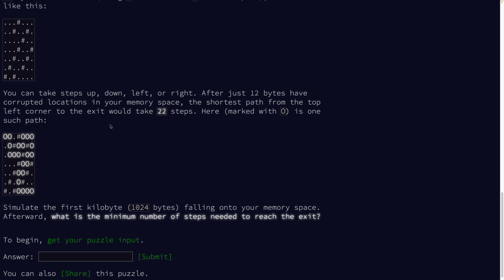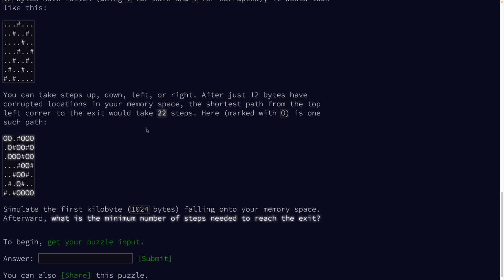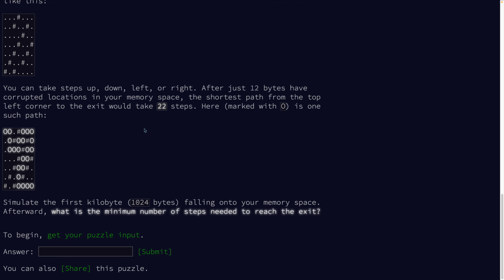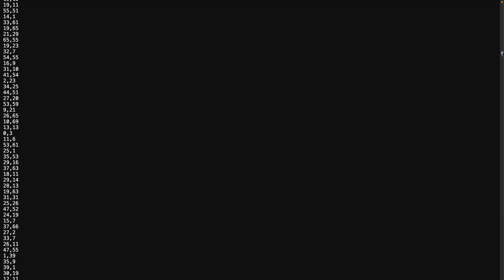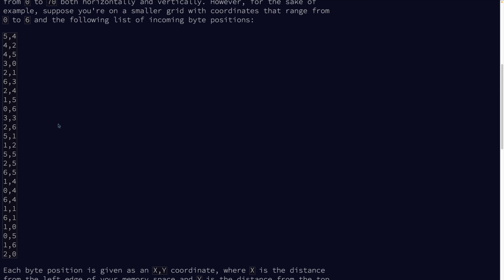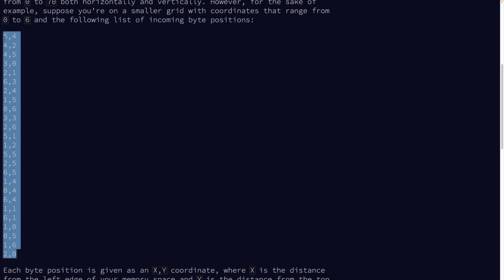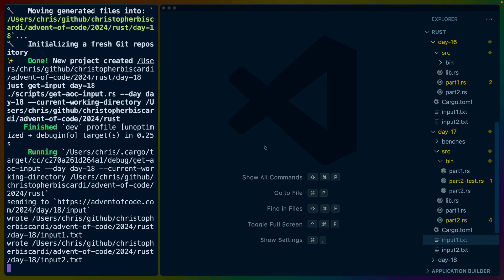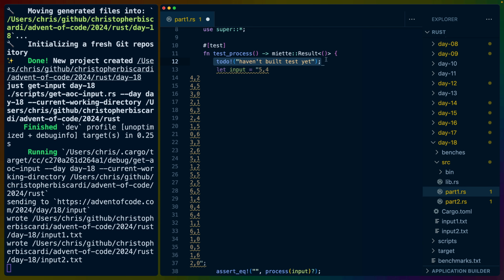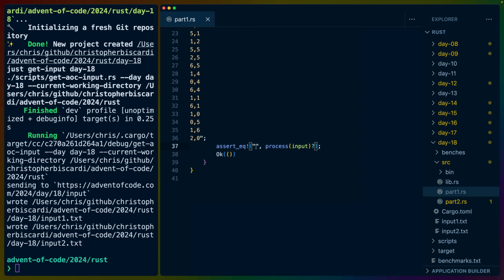The first kilobyte. So 1024 steps, but that is more than the demo input has. Okay, so simulate everything falling into place. Okay, there's a significantly higher number of positions for our actual input. Okay, so let's get started. It's this, just create day 18. Part 2 is either going to be really easy or absolutely impossible.